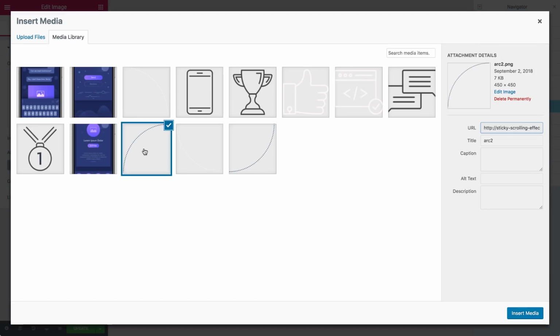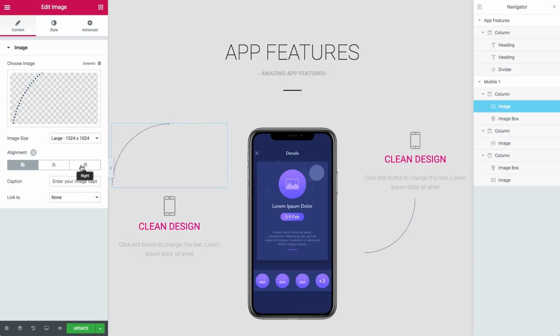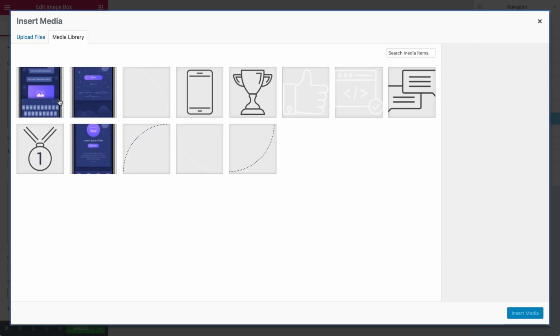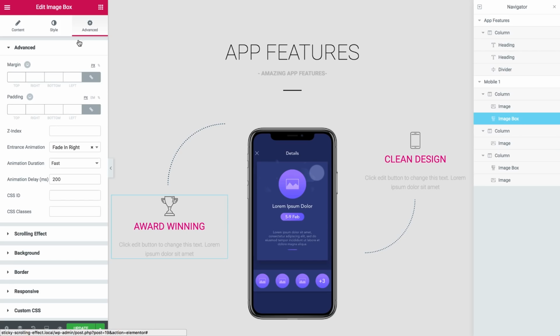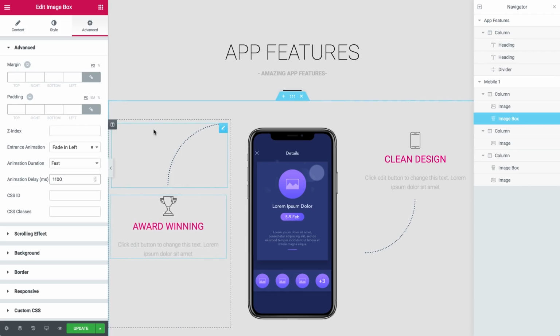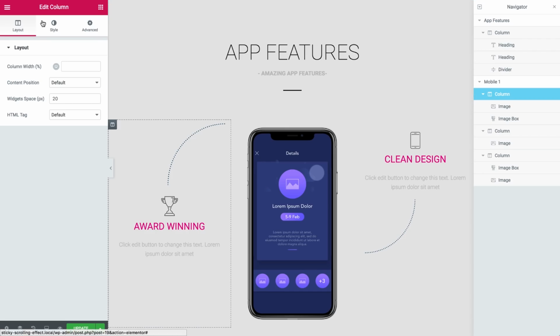Change the image to this one. Also the alignment to the right. Let's change the image box image. Change the title, the animation duration, fade in from left, and 1100 milliseconds. Now to the column, content position, bottom.